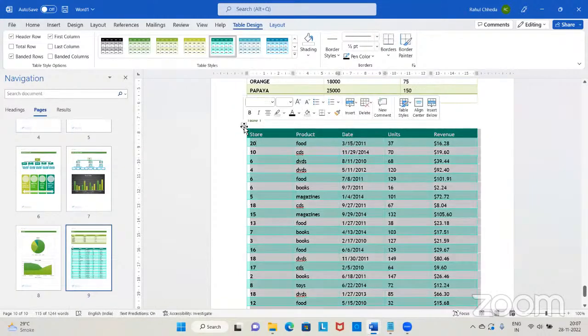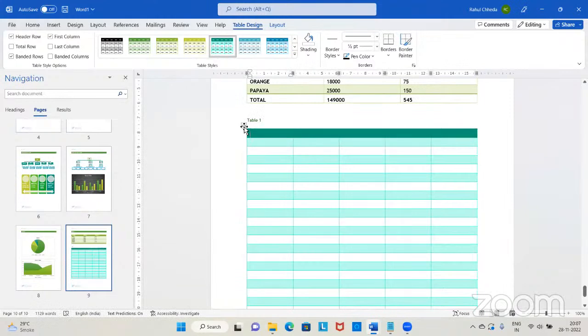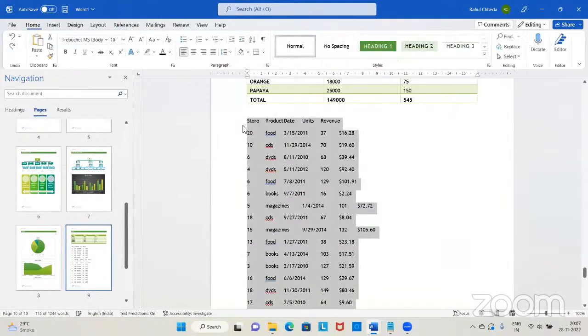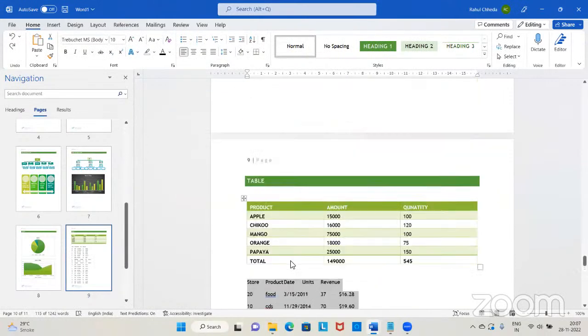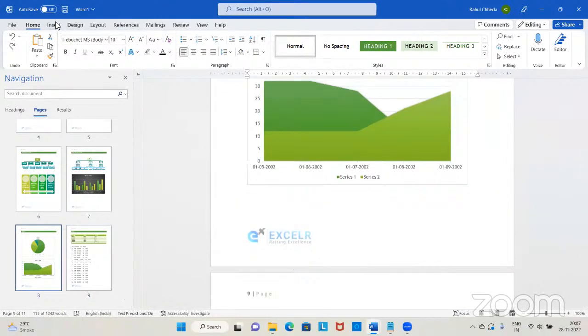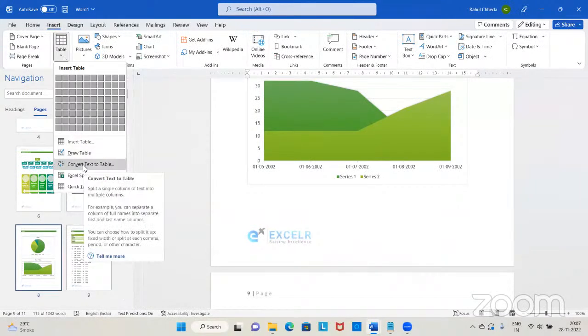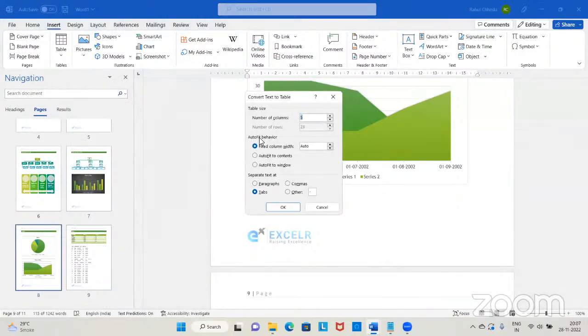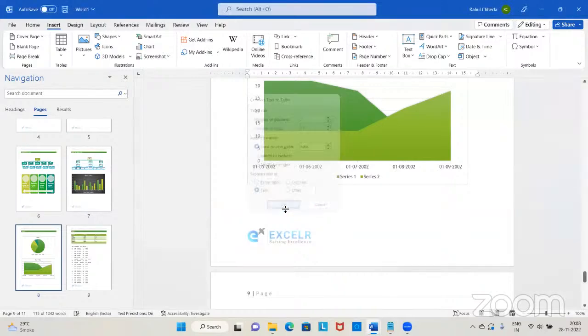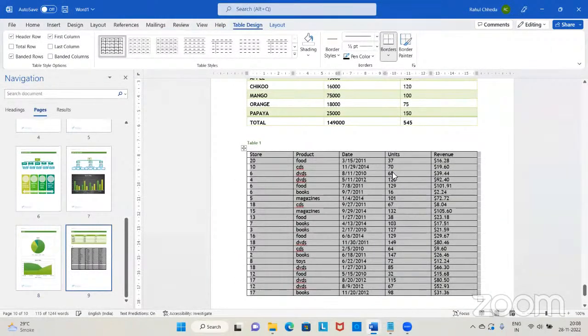I repeat this step. So we have this text pasted over here. Select the text and then go to the insert option. In the insert, you will see table and select convert text to table. And it will show you this box, convert text to table. Just click OK. And as you do that, the entire table is ready.